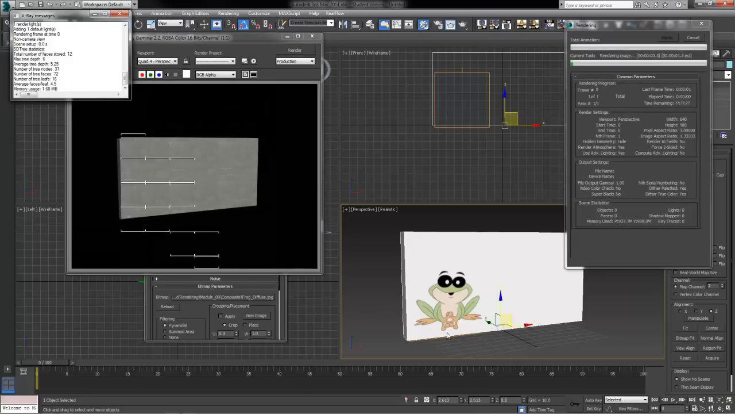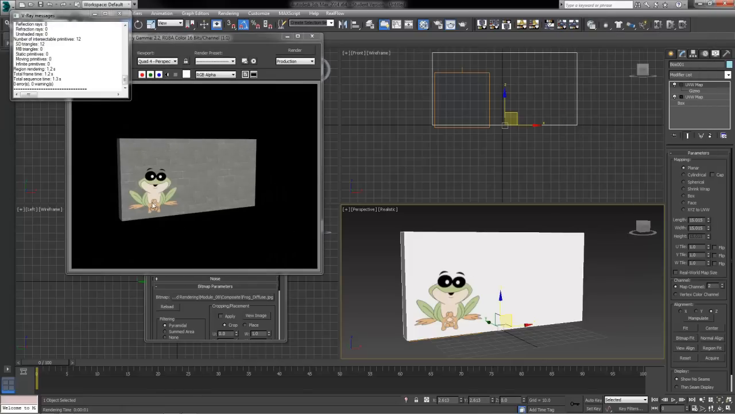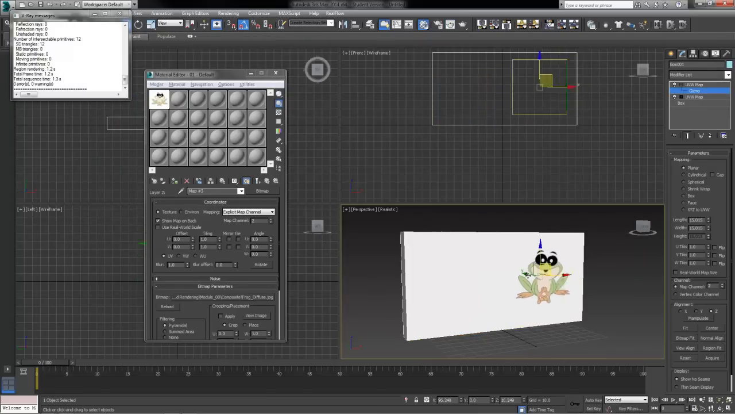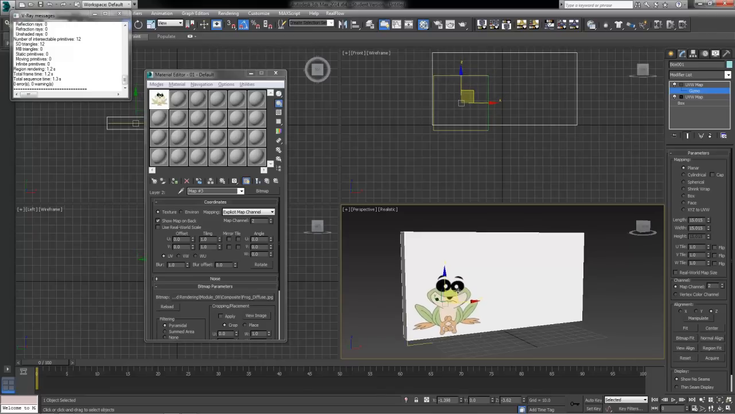If I do a render now, you'll notice that my frog is sitting on top of my bricks, which is perfectly great. I can now move him based on his gizmo wherever I really want him, scale him up, scale him down, do as I please here, and continue on from there.